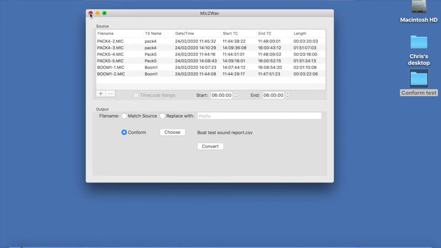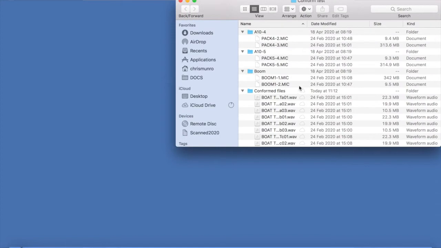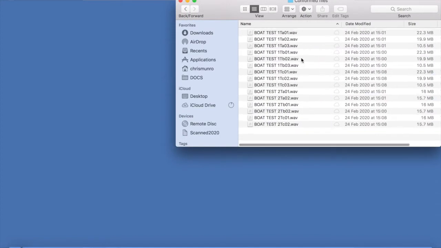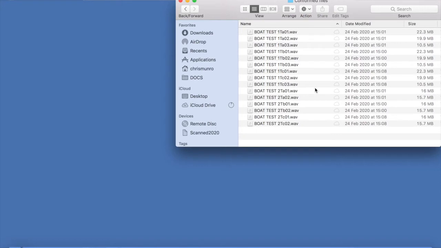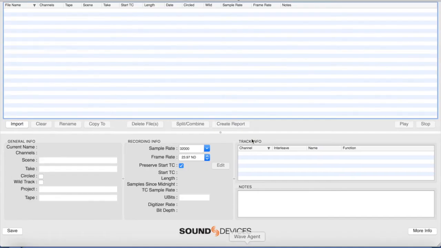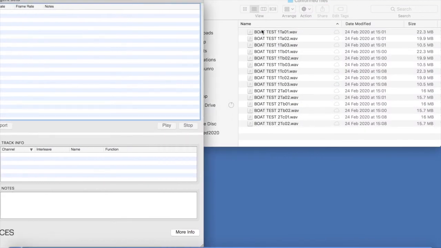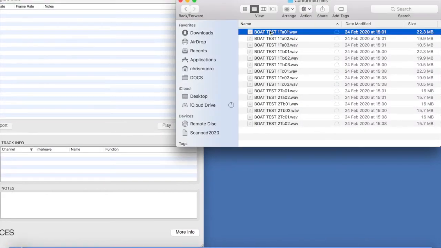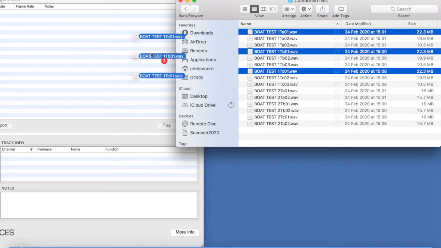So we can close Mic2Wav for the moment, and now I'm going to open up here, and here are my conformed files. So as you can see, I've got 15 separate files here from 3 separate takes. I have takes 1, 2 and 3 of the sequences, but of course they are in separate mono files. To make those into a poly file, I open up Wave Agent, and now what I'm going to do, I'm going to drag take 1 of A, and then take 1 of B, and take 1 of C, and I'm going to drag that into Wave Agent.